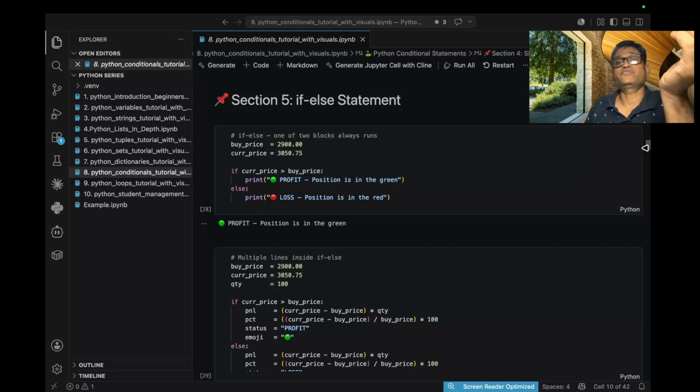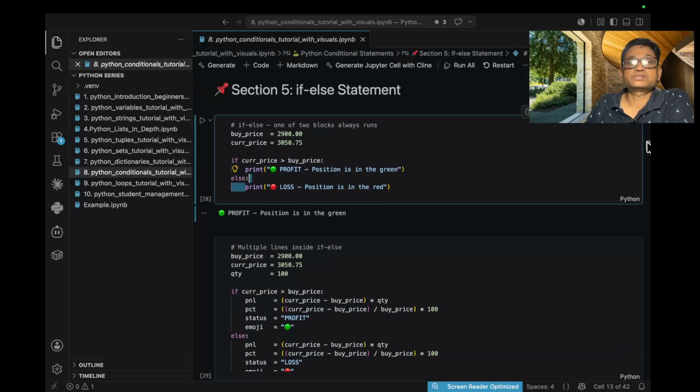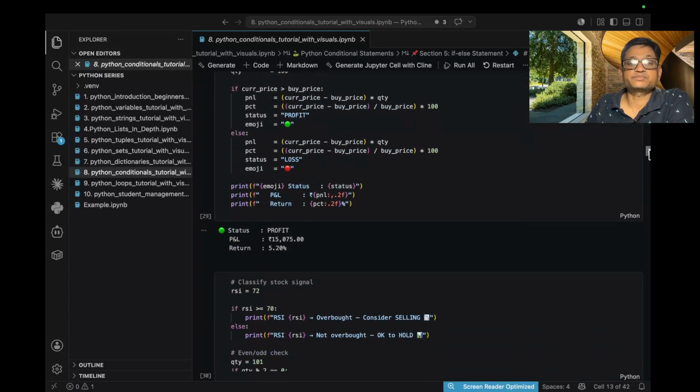Now come to the if else statement. In an if else statement, one of the two blocks always runs. If this condition is satisfied, it will execute the code inside this if statement. Otherwise, the else statement will be executed. So you can see here, this is the if else statement.